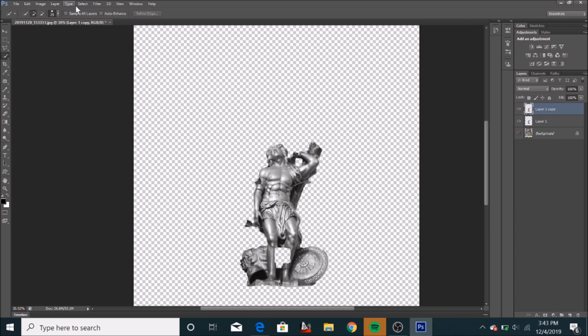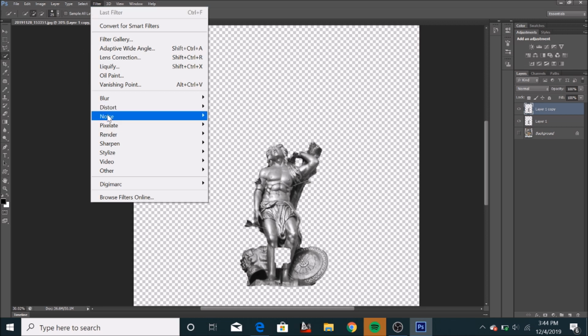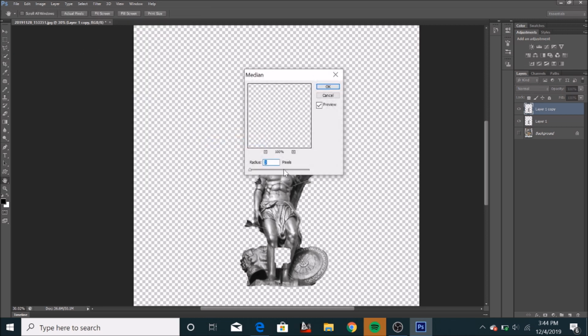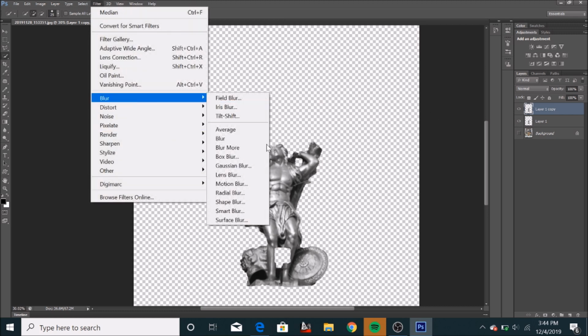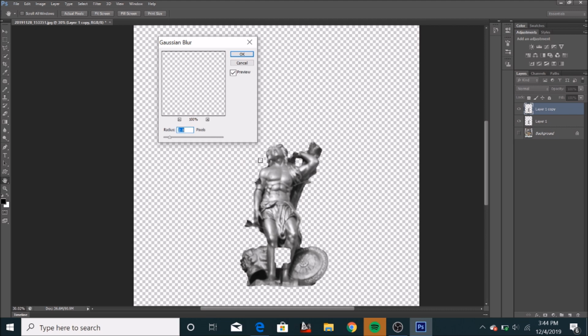Click the Layer 1 copy and then click Filter, Noise. It may be a range of 3 to 5 or 5 point 4 depending on what you want. Then click OK. Next is to click Filter, Blur, Gaussian Blur, and 2. It also depends on the blur that you want.